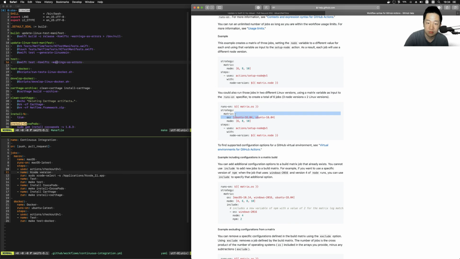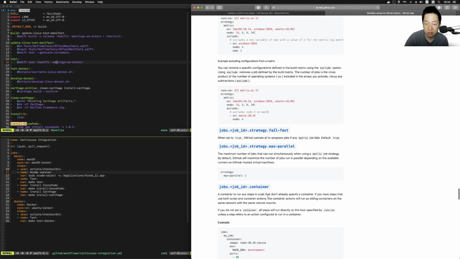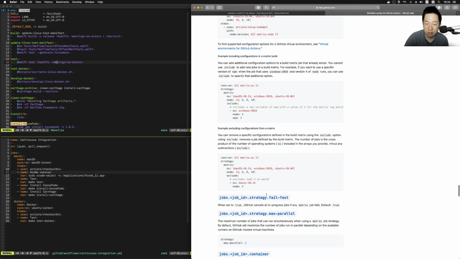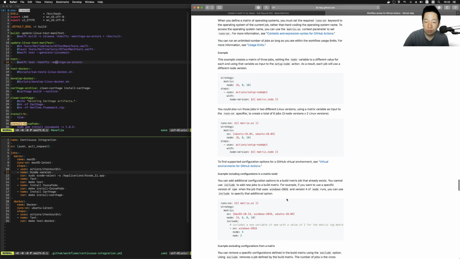Matrix. Strategy matrix. So it always goes strategy and matrix.